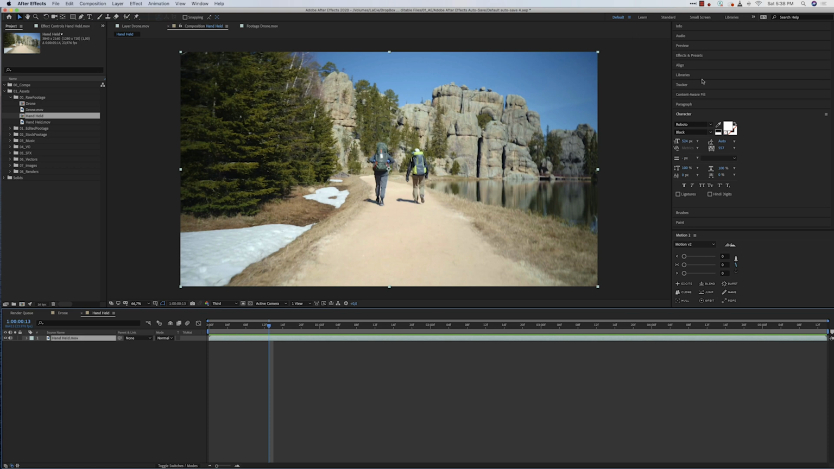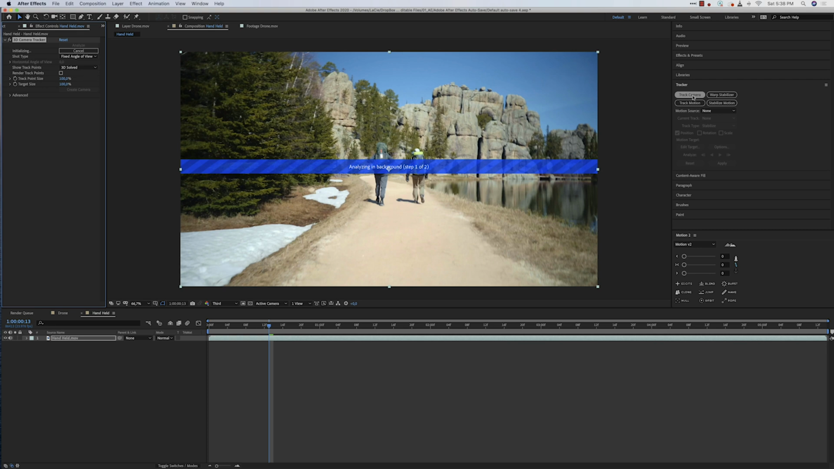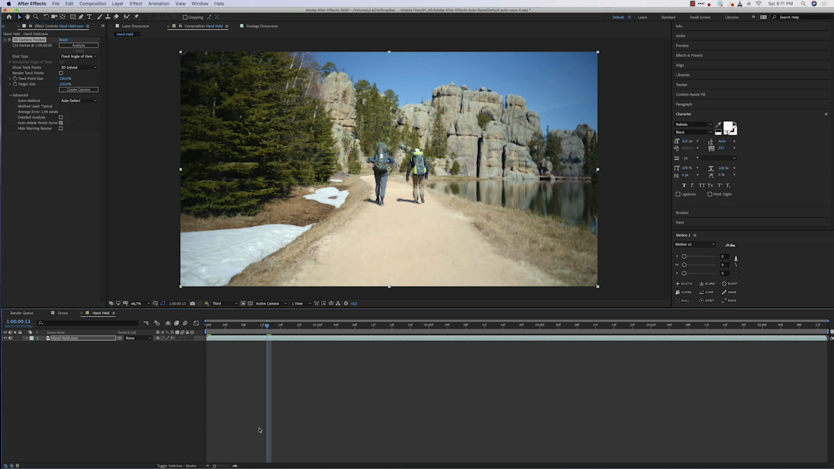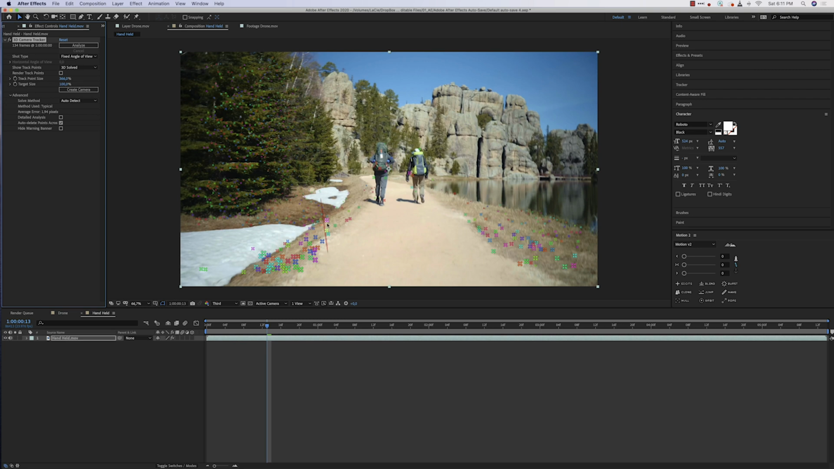Let's go to tracker. Let's click on track camera. And let's wait a little bit till this gets totally solved. Okay, we have our footage already tracked. And for the sake of analyzing the tracking points, let's increase the size of them so we can see what we have.